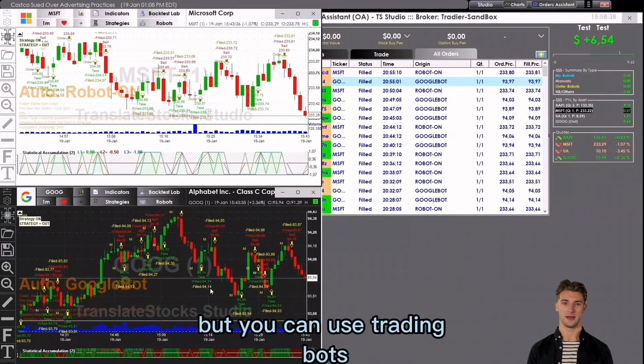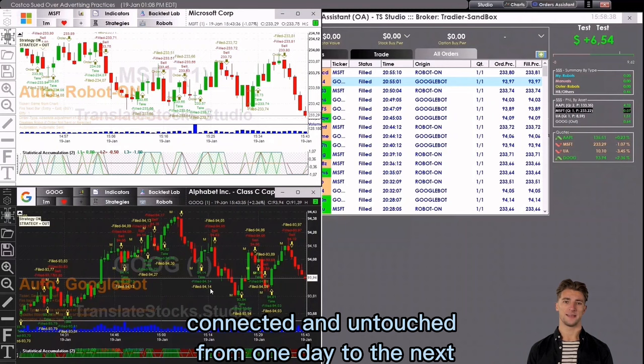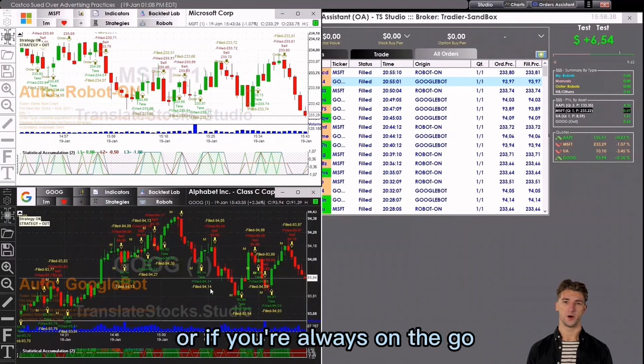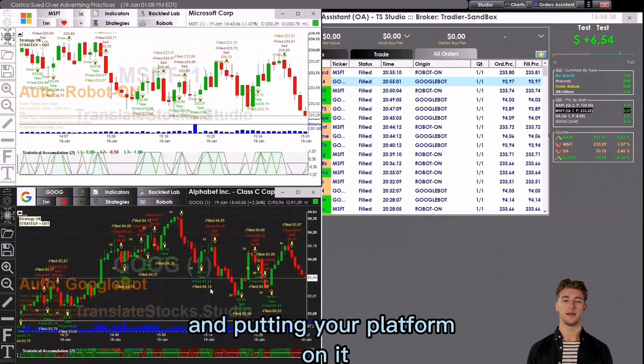But you can use trading bots to swing trade in the same way, in which case you just need to keep the chart open, connected, and untouched from one day to the next. If that's your need, or if you're always on the go, we strongly recommend subscribing to our cloud server and putting your platform on it.